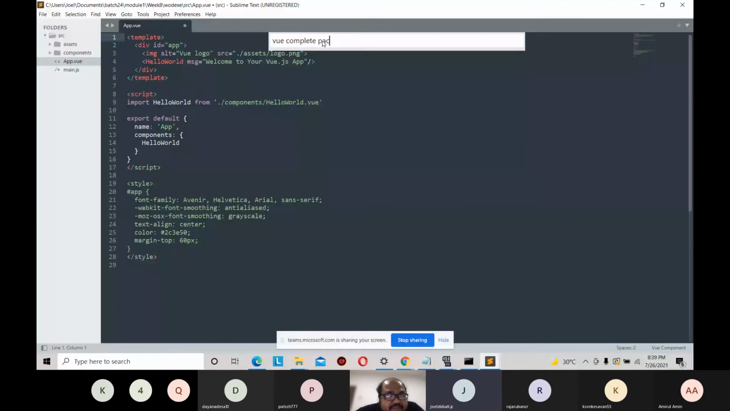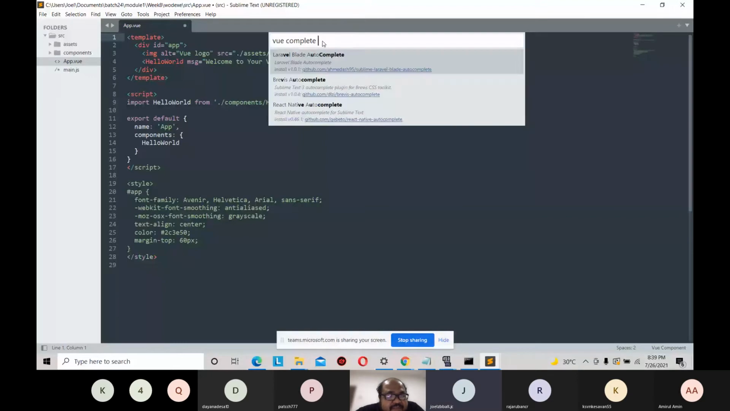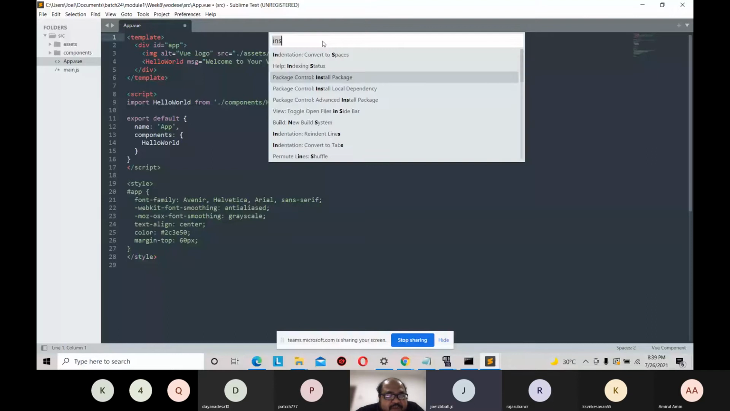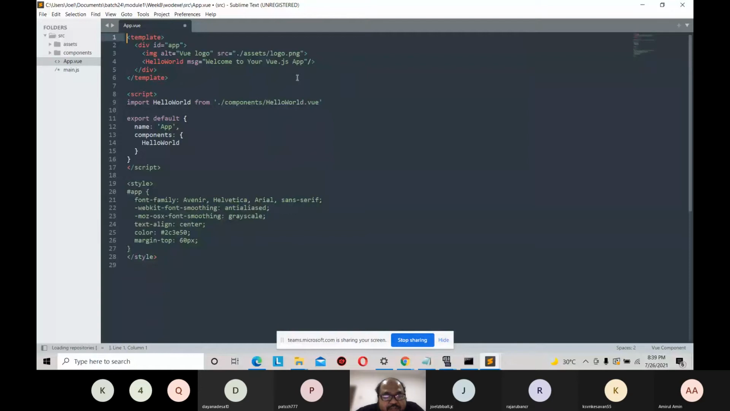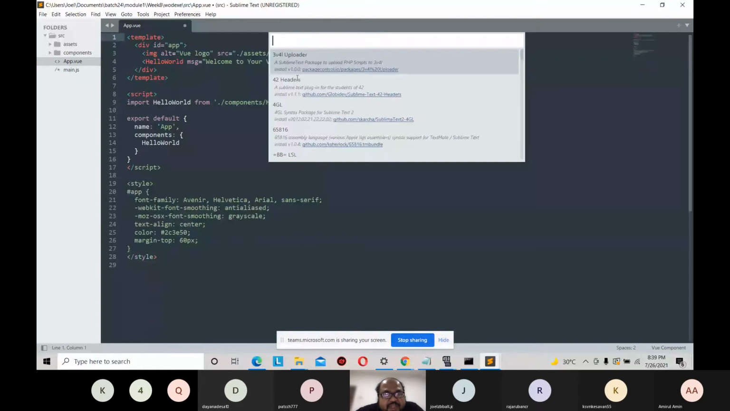Press escape. Okay, so first I Control Shift P, right? Control Shift P. It's package control. Install package, alright. Package control, enter. Install package. Don't do anything, wait. Then you type view, VUE. There is view, but view full package is not there.